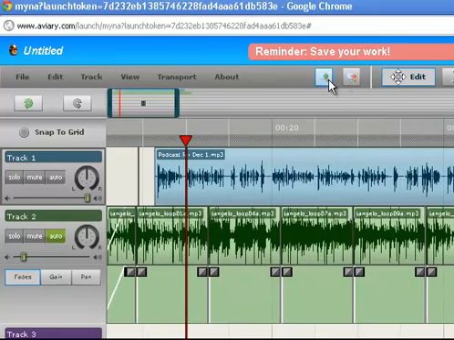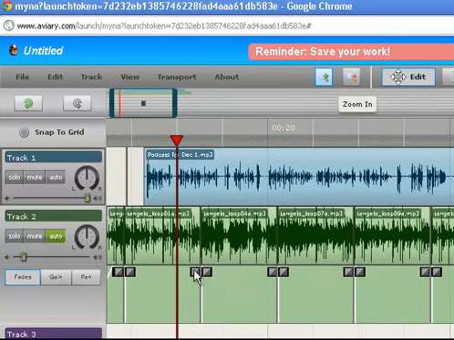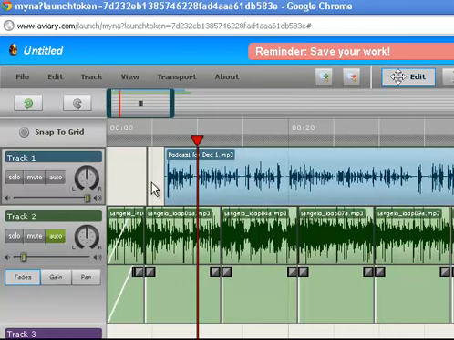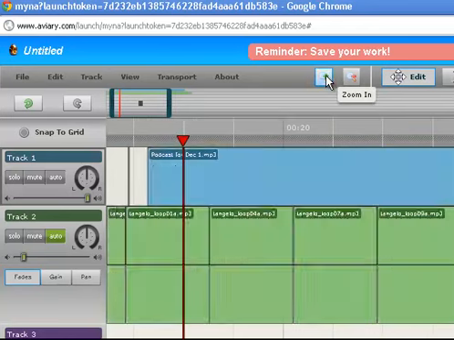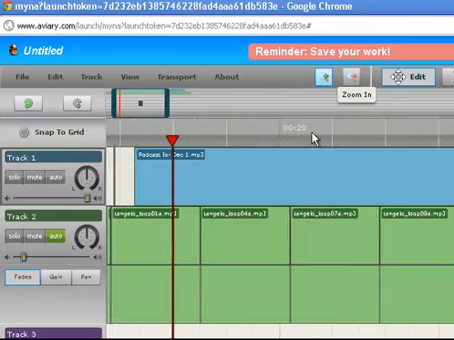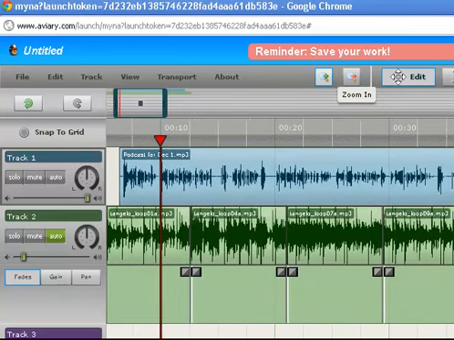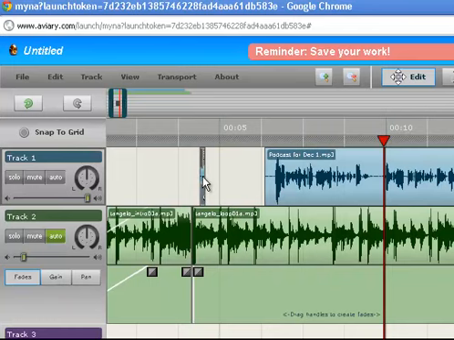Now if I zoom in, I can see that I left just a little bit of the beginning part not included in my selection. So I'll just continue zooming in until I can see that a little bit better. There, much easier to see. Now I'll just select it with my mouse and hit the delete button.